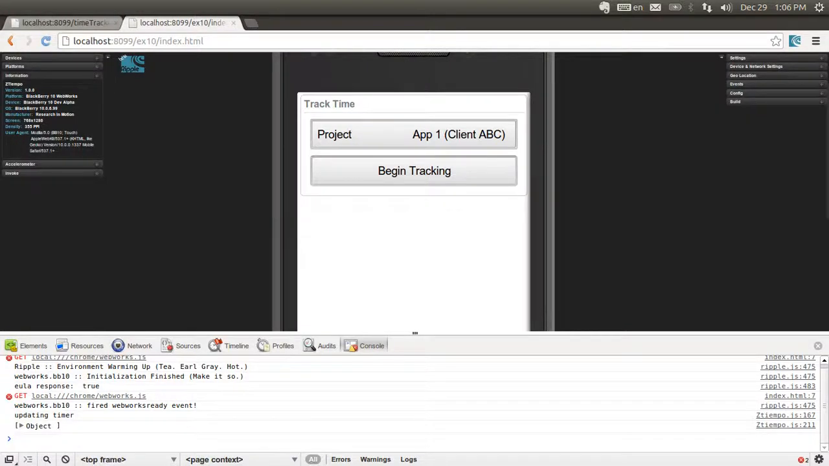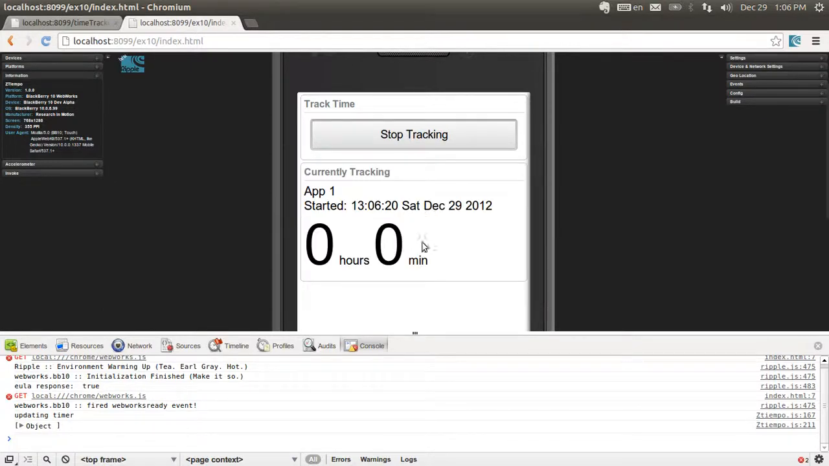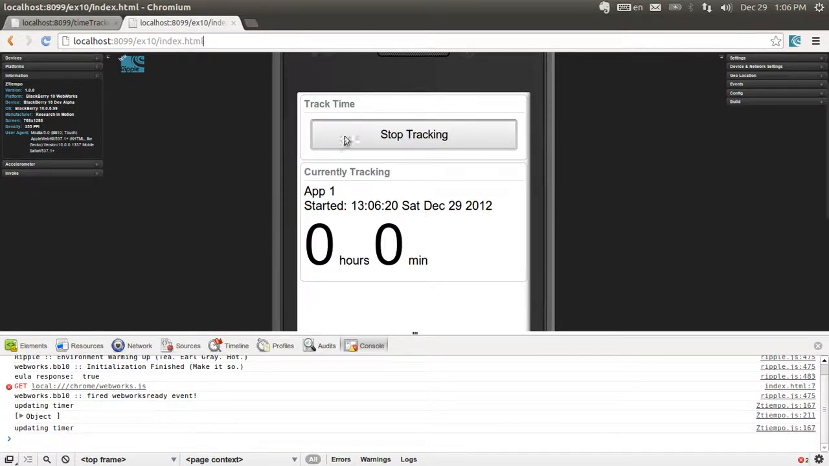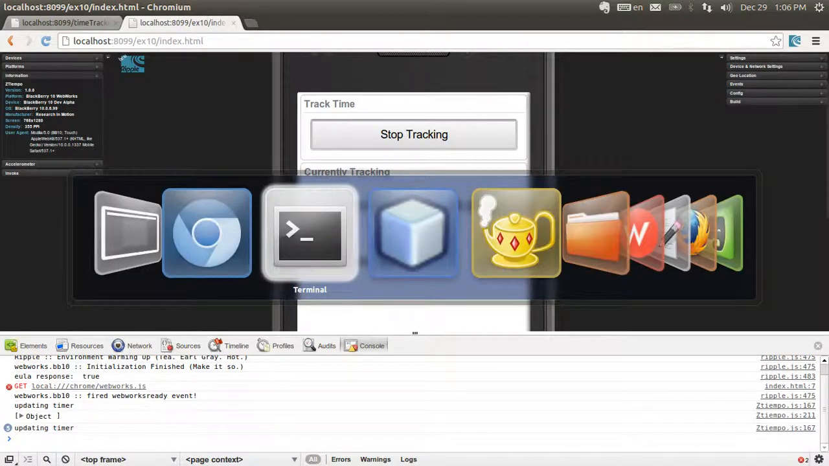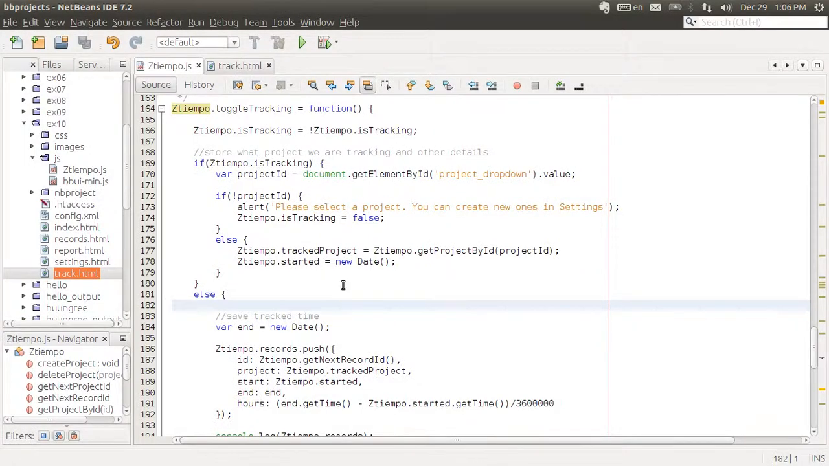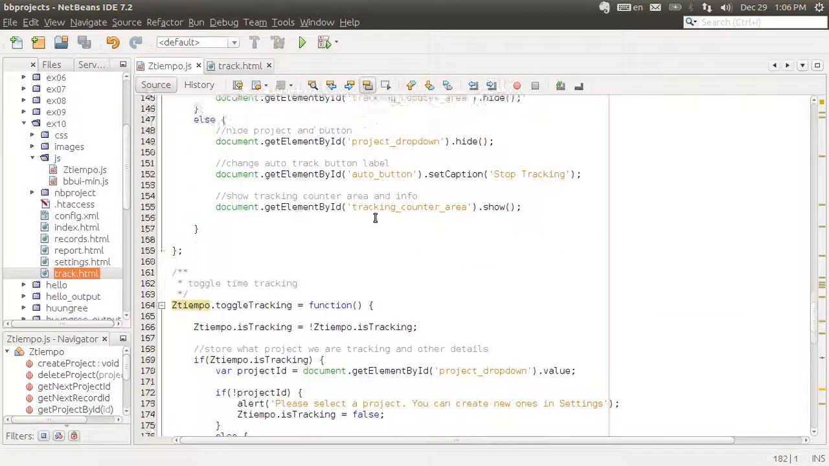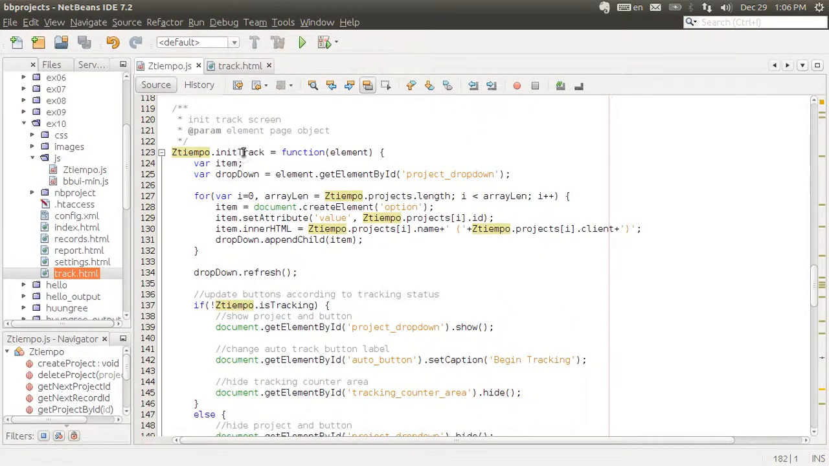When I track the time I've been working on a project, I want the screen to be updated regarding what project I'm working on, when did I start, and how long has it been since I started. In order to implement this, we need to look into our main ztiempo.js file and go to the page where we initiate the tracking page.